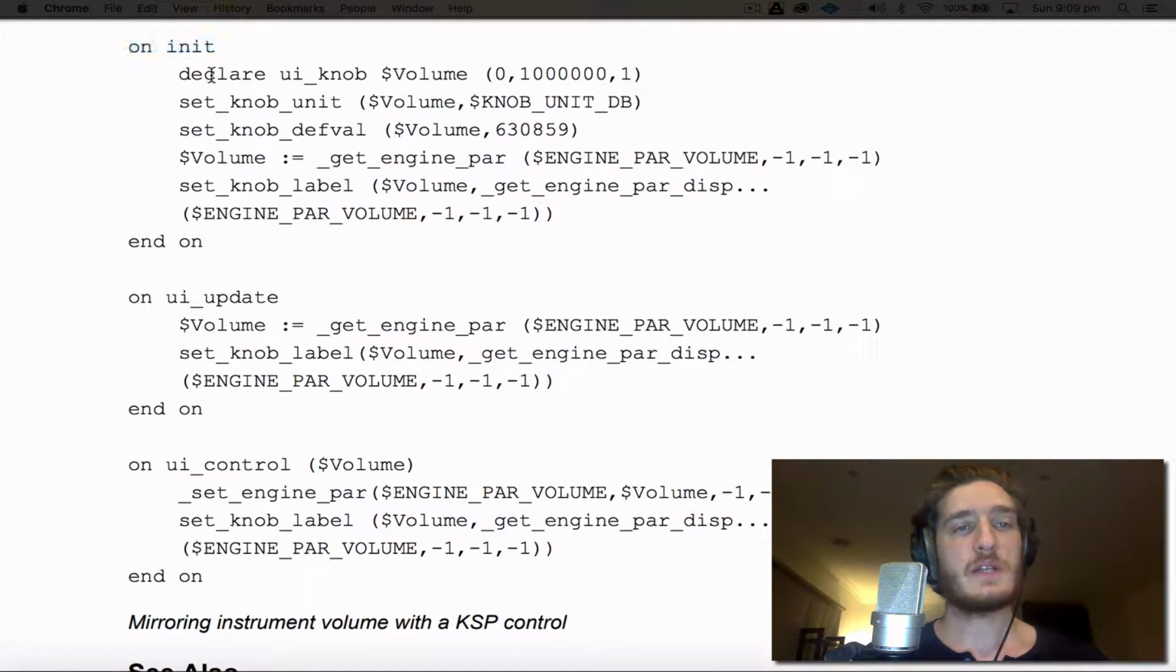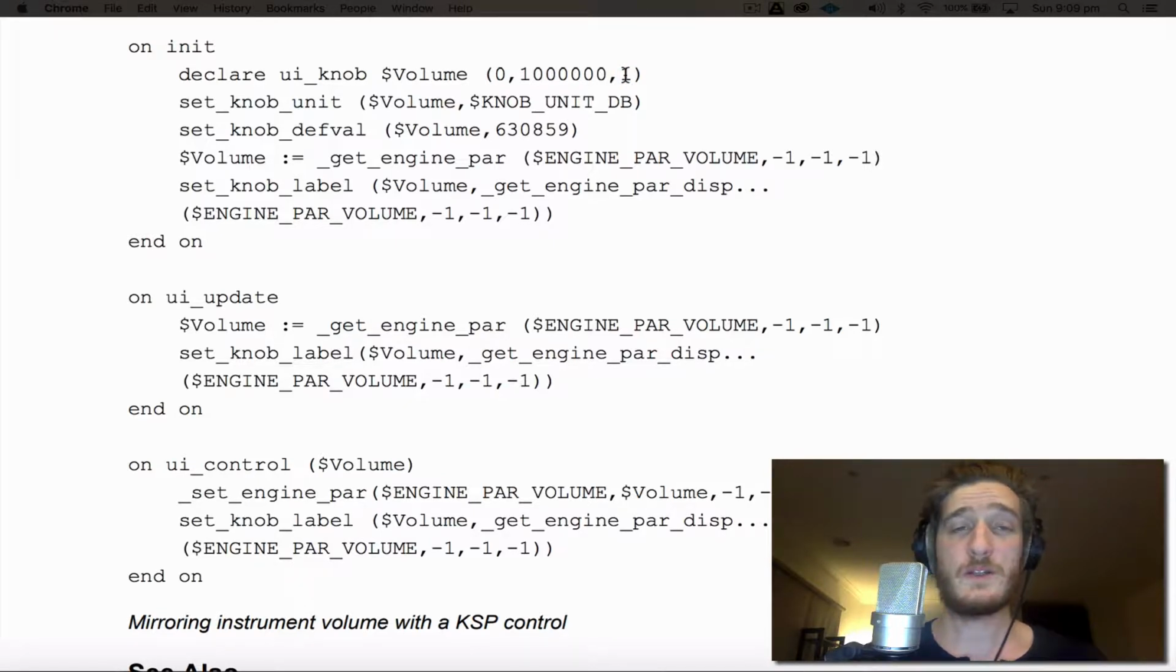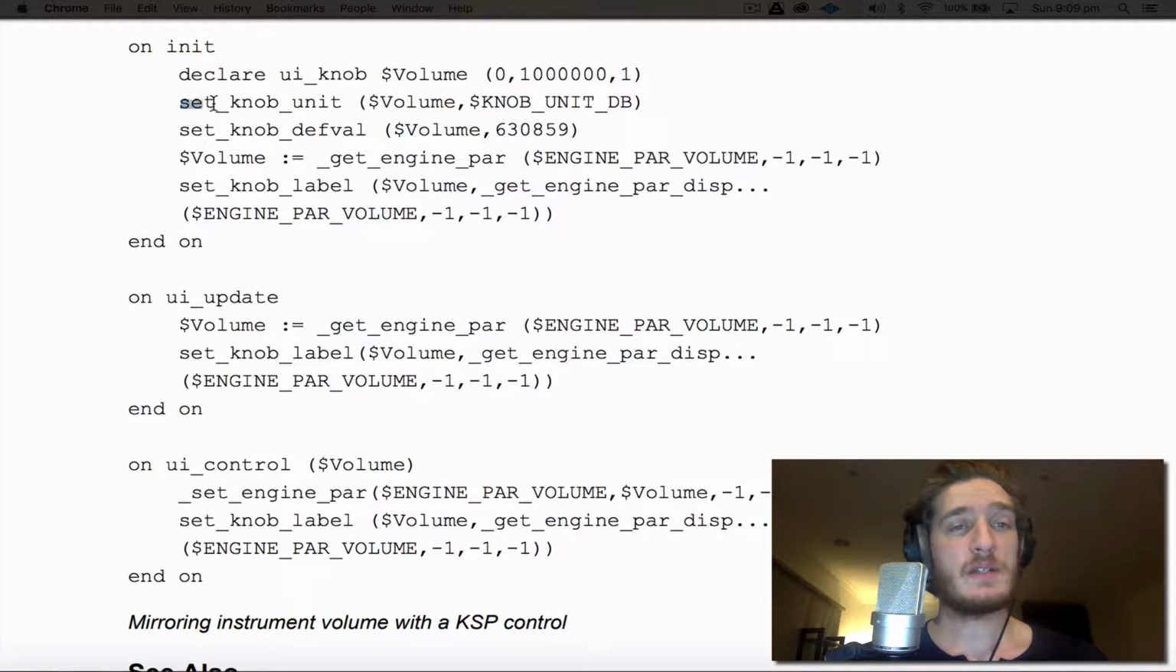So on initialization, we declare a UI knob called volume. It goes from 0 to 1 million, one step at a time. So it's a lot of resolution, which is pretty cool. We set the knob unit for this UI knob to be volume, in decibels.